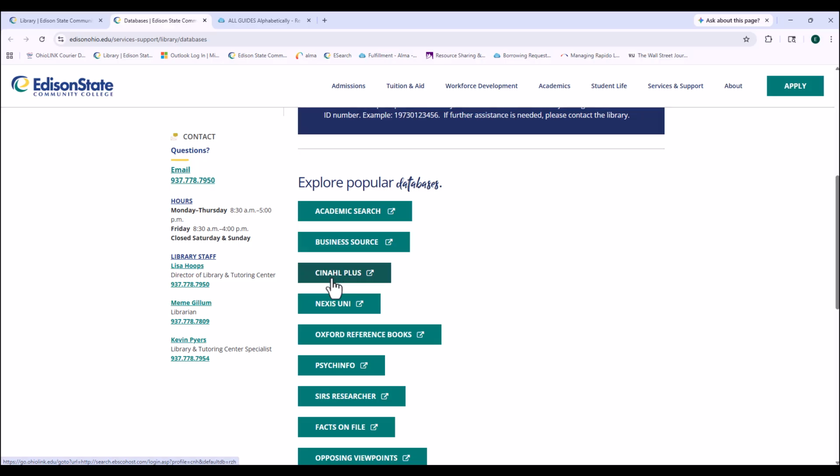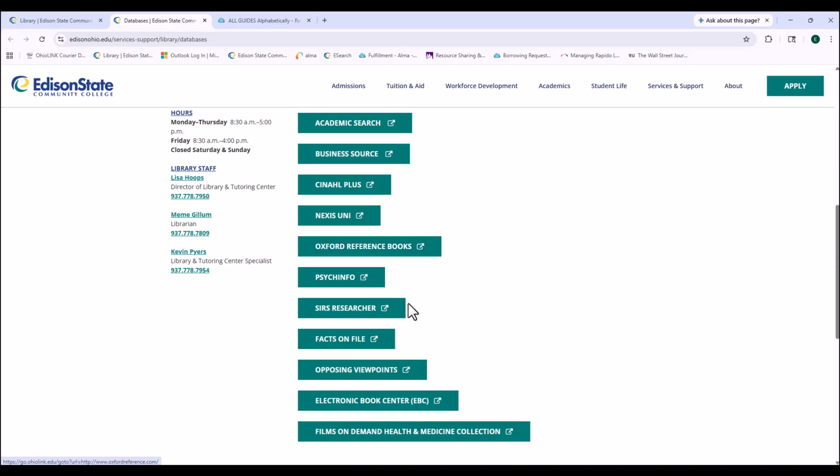This one, the CINAHL, is not obvious. This is a medical database. Nexus Uni is newspapers, government documents, legal documents. PsycInfo is Psych. Oxford Reference has reference books.